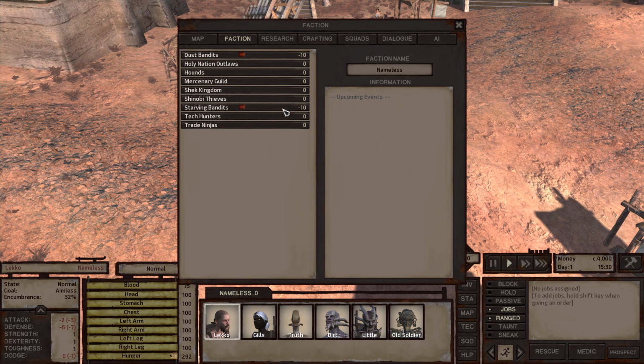This number here is your relationship that can go either direction to -100 or to +100. When it's negative, you get a little red line that'll fill up. That means that you are in the bad books with those guys. If it's yellow, then you're in the good books with them. If it's 0, then you're neutral with them.